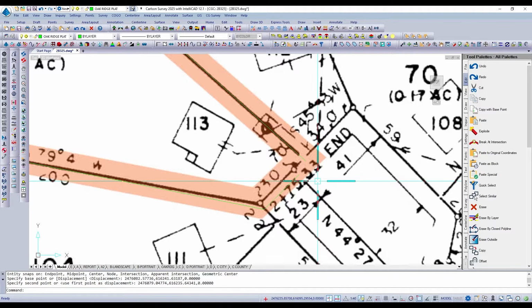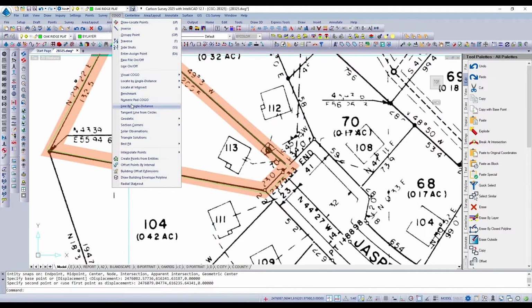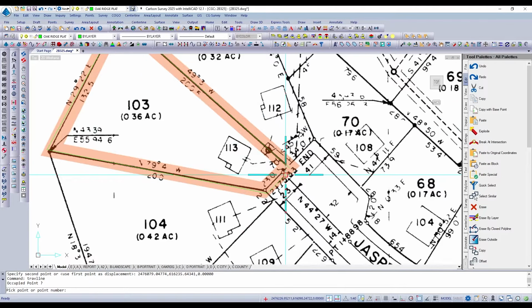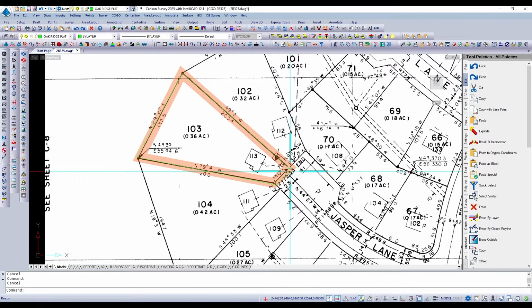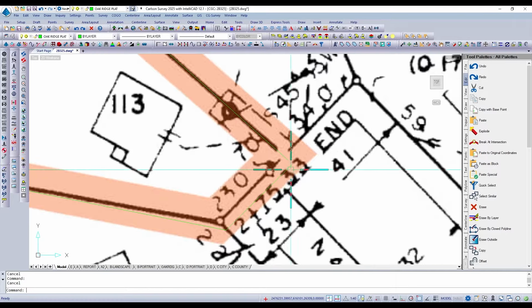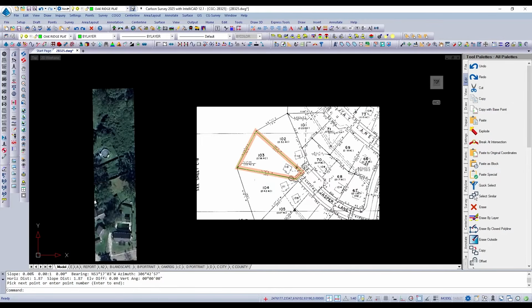So let's put another little line segment in there. Click here as my starting point, quadrant 1, 45, 53, 7 feet. And that tells us about how our lot closes. And it's in the ballpark, not perfect. Looks like we got an error of closure of 1.87 feet.